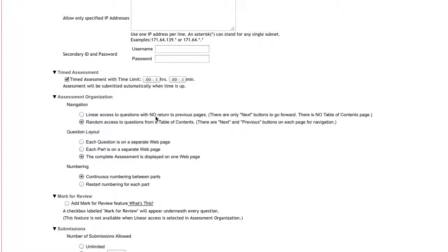So what this means is that if you have a test set up where you've got one question per page and they have to click next to go to the next question, they won't be allowed to hit previous to go back to the previous questions.